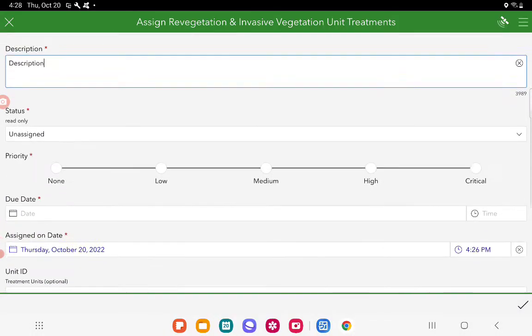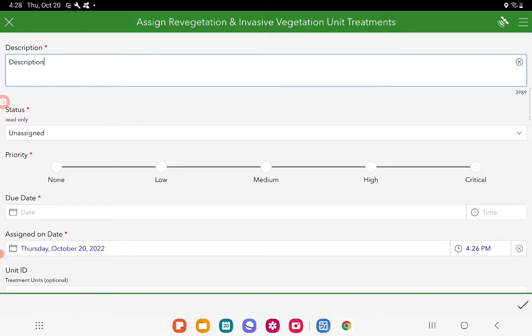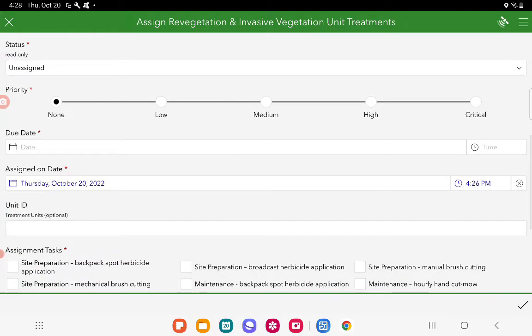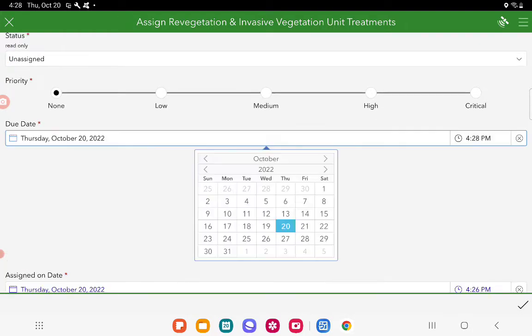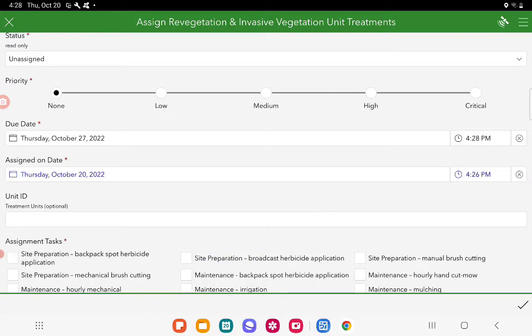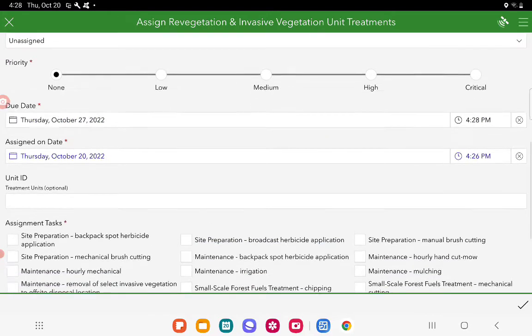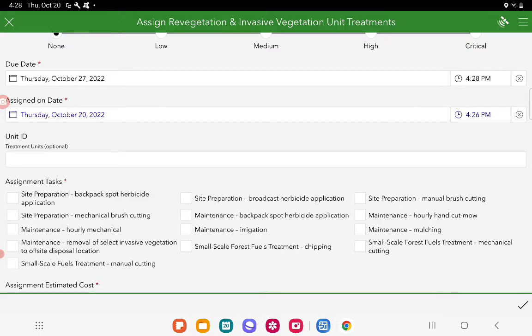The status is going to remain unassigned. That is a read-only field. The priority you need to set. I'm going to set this one at none, but you could set that depending on your assessment of how critical the work is. The due date is going to be set for a week from today. And notice that the assigned on date is auto-populated from the very moment.